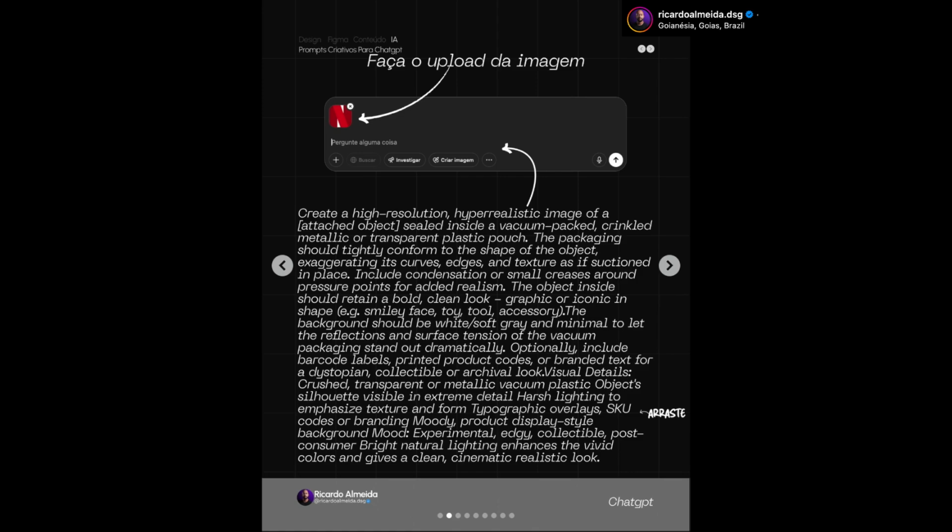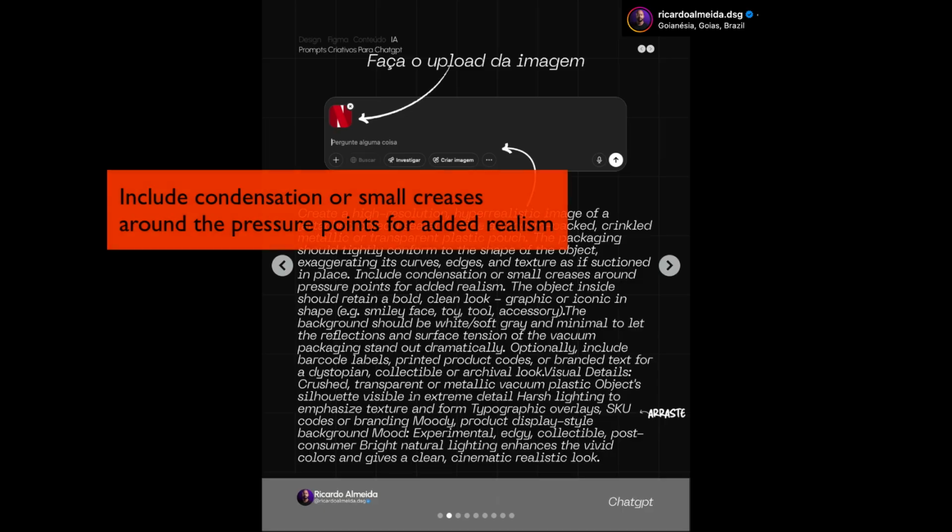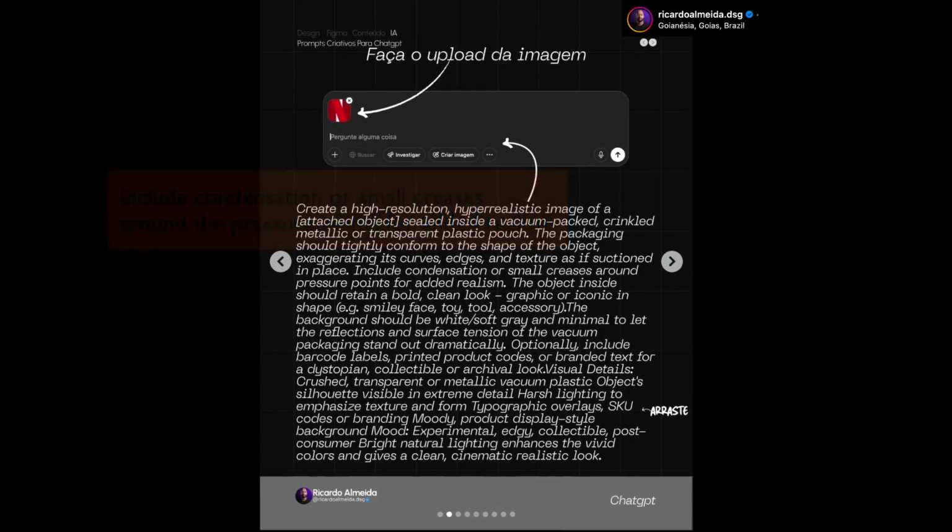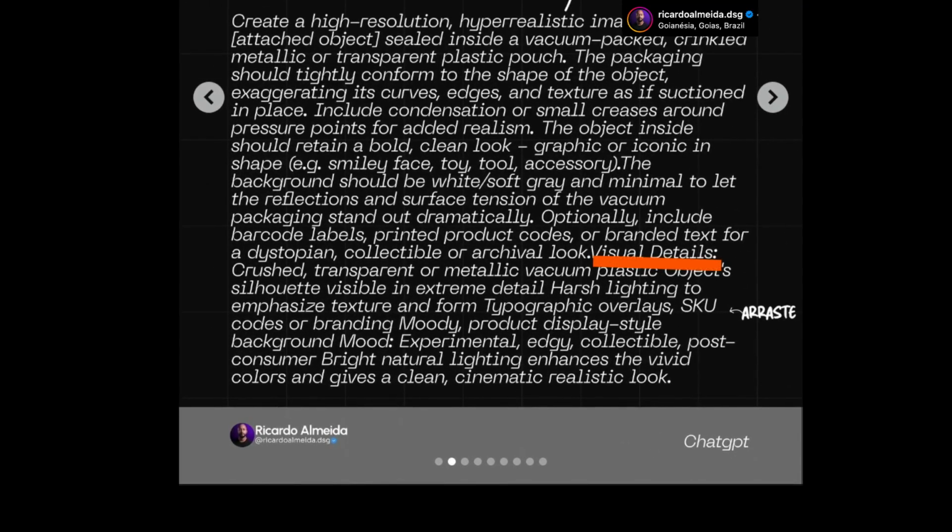But I wanted to go down into this little area. Include condensation or small creases around the pressure points for added realism. How beautifully written is that? So at the end, you can see this visual details with a colon. So it's going to list lots of visual details, more than what it's already done.